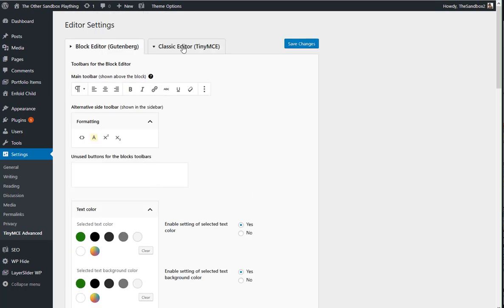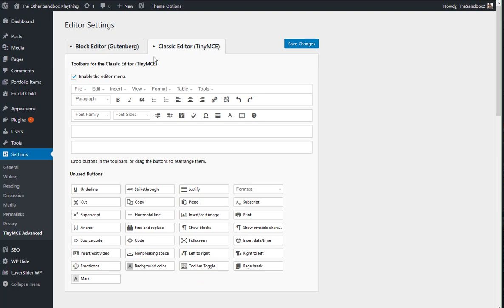Jump on over to the classic editor block. This is where, if you're used to WordPress, you've got your 2 rows. Now you can add 3 and 4 rows here for your own set of buttons. Again, you want to come down here and hunt for any of the buttons that you don't have up top that you would like to have.